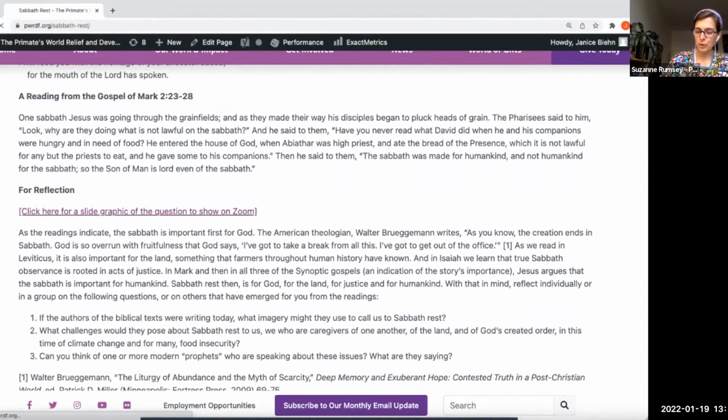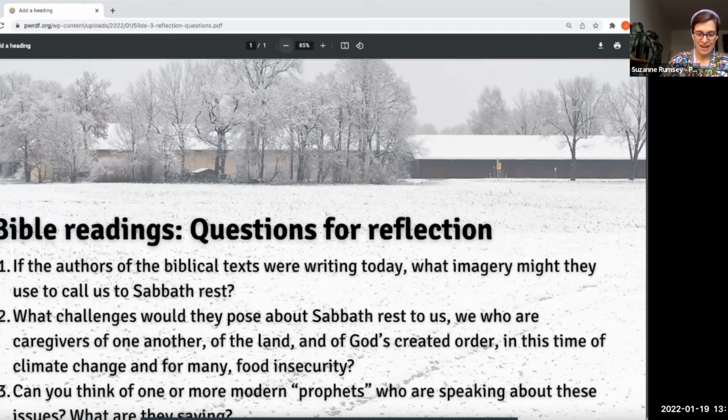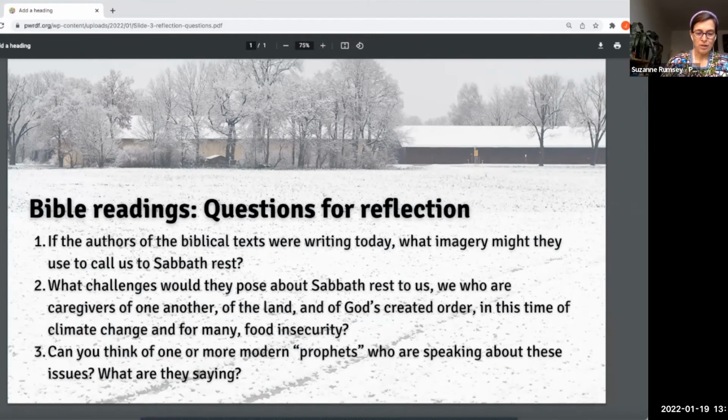And again, if you're working with a group online, Janice has created a slide with our Sabbath image again, and the questions, which are: if the authors of the biblical texts were writing today, what imagery might they use to call us to Sabbath rest? What challenges would they pose about Sabbath rest to us, we who are caregivers of one another, of the land, and of God's created order in this time of climate change and, for many, food insecurity? And can you think of one or more modern prophets who are speaking about these issues? What are they saying today?